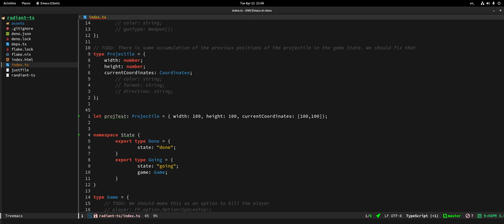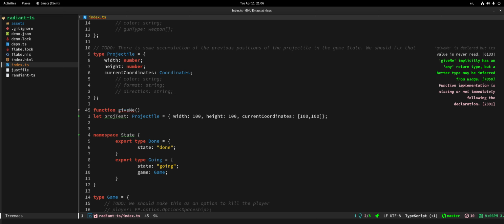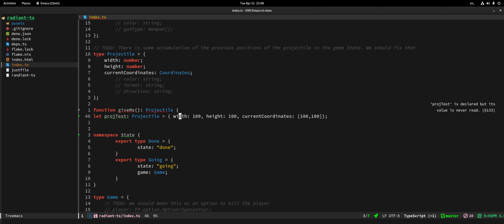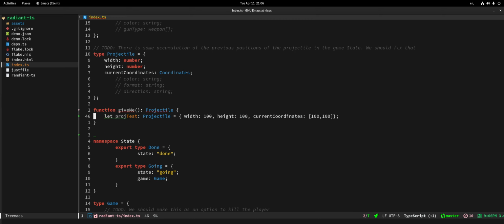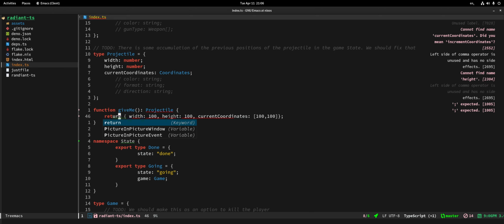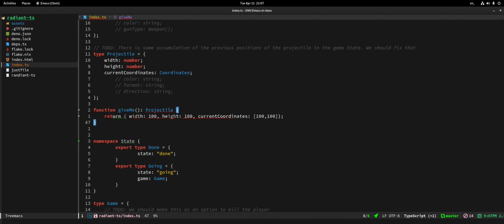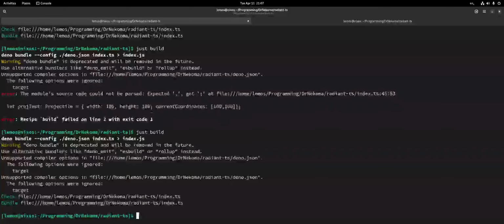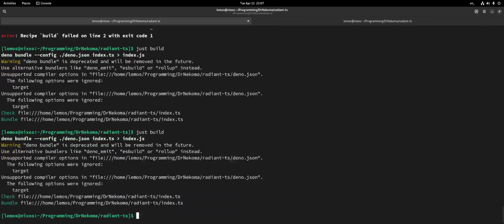Oh, okay. Make give me proj test. Give me, yes, perfect. Projectile. Don't even type, man. Um, this, and instead of doing it like this, yeah, just return that. So what is the problem, LSP, by the way? Don't even type. Remove the type. This? Yeah. Are you sure? Mm-hmm. Cool.